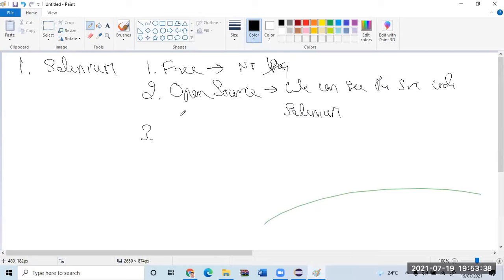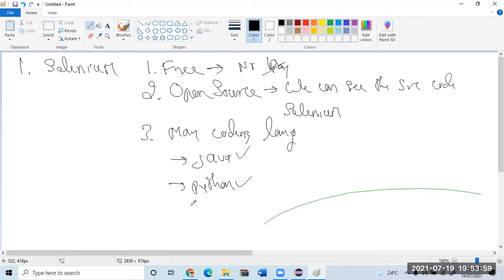Number three. There are other open source tools, so why Selenium? Because Selenium supports many coding languages. Example: Sir, I know Java. Can I use Selenium? Yes. I know Python. Should I learn Java? No. Selenium supports Python. You write your Selenium code in Python only. I know .NET, C#. Can I write code or should I learn Java? No, you can write it here. I know PHP. Can I write it? Yes, you can do that.